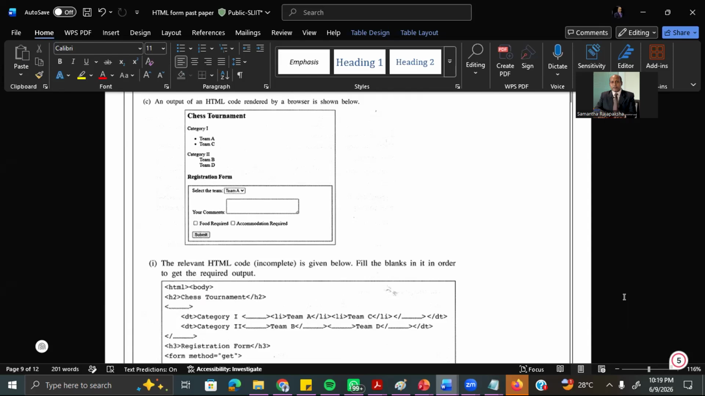Yeah, that should actually be a definition list, DL. So here we must have the DL tag, the definition list. And the definition term starts here. And this should be an unordered list, UL. And close the unordered list here. In the next one also an unordered list, like that you can complete the rest.